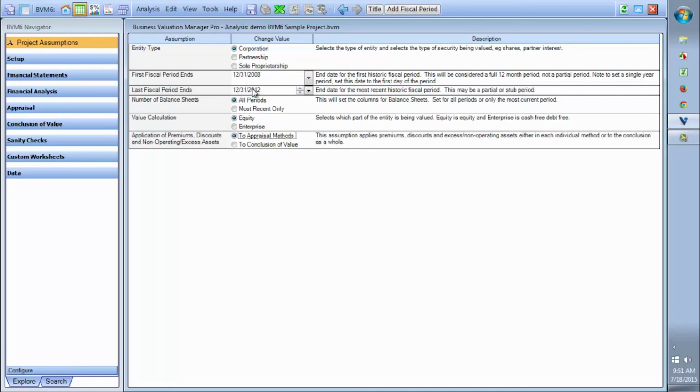We don't handle stub periods in the middle. Say, for instance, a company changes its tax year in the middle of the process. We don't handle a stub period at the middle of the year. We also don't handle a stub period on the very first one. Company comes into existence in June, chooses December 31st for its fiscal year end date. We don't handle that first 6-month period. You'll have to do that outside of the program.